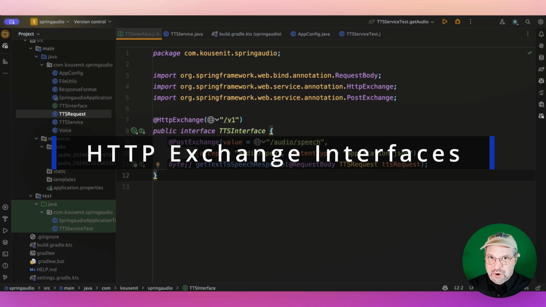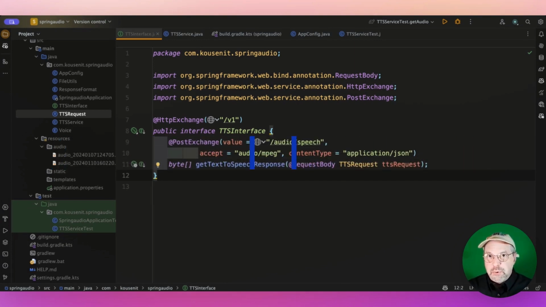And now comes the fun part. One of the things that was added to Spring Boot 3, or more properly, Spring 6, was this idea of using HTTP exchange interfaces. This one right here is an interface that I called TTSInterface, TTS for text-to-speech, and you see it has one abstract method in it, getTextToSpeechResponse. It takes one of those TTSRequests in the body, that's what the RequestBody annotation is for, and it returns a byte array. Now, the annotation on it is PostExchange that says we're going to the audio/speech endpoint that comes after the v1 that's up at the top in the HttpExchange annotation.